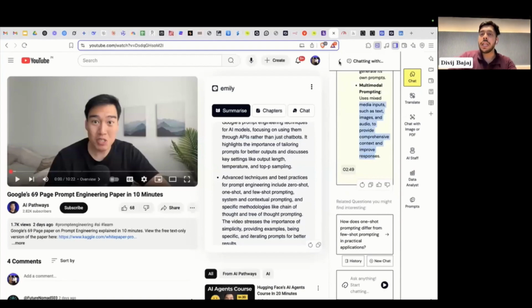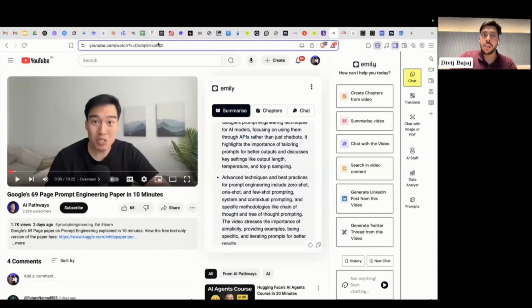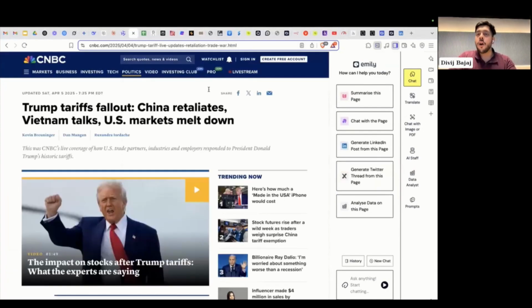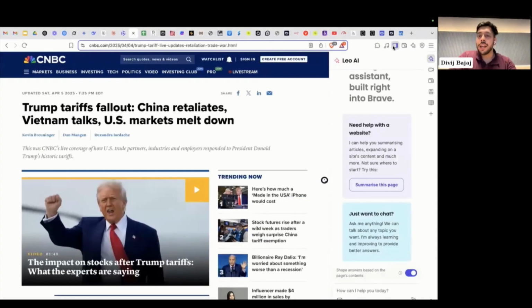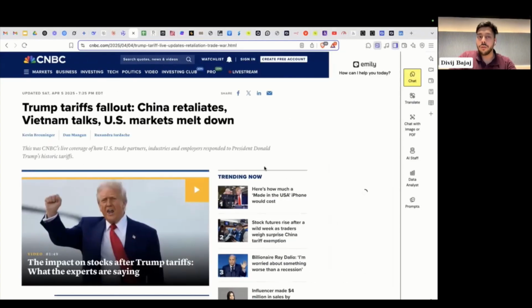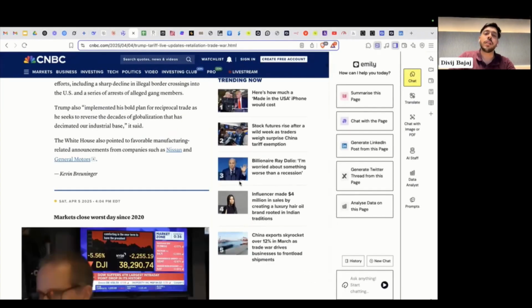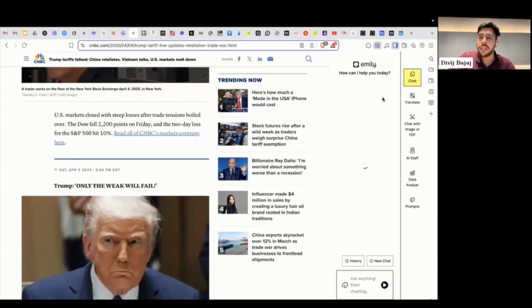Similarly, I can have it on any web page also, right? So I can have this small icon coming on my web page, and I can tell it to summarize this web page also, right? So let's say I don't have time to read the full article, I'll say summarize this page, and it will go and create a very short snippet summary of any web article. So this is what I find powerful as well.